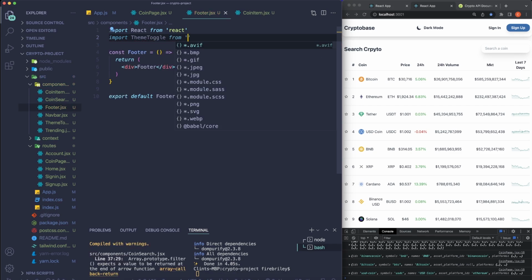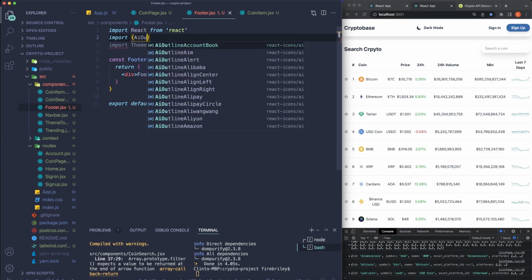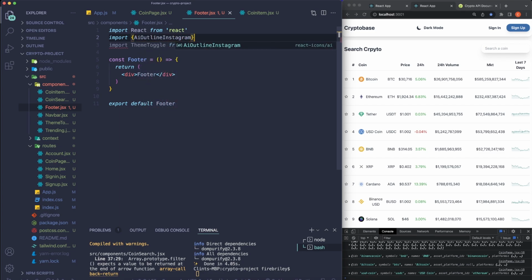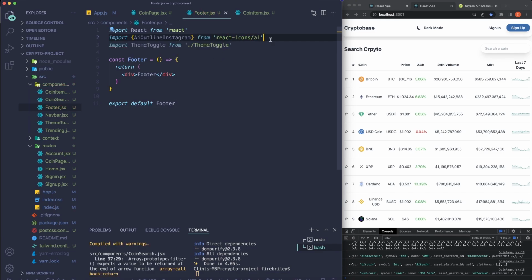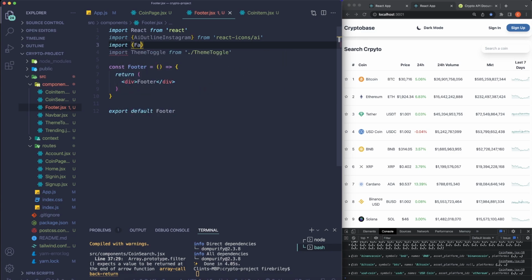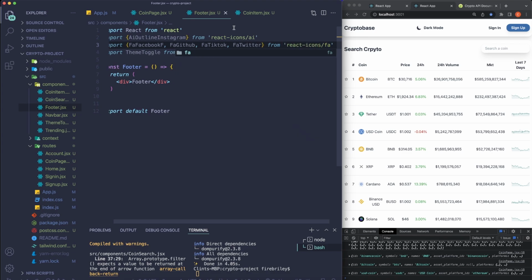from ./ThemeToggle, and let's go ahead and import some icons that we're going to be using. These are going to go in curly brackets. We're going to use AiOutlineInstagram, and that's going to be from react-icons/ai. And we're also going to import what we're using: FaFacebookF, FaGithub, FaTiktok, FaTwitter. And this is going to be from react-icons/fa. So that's all we need to import here for our footer.